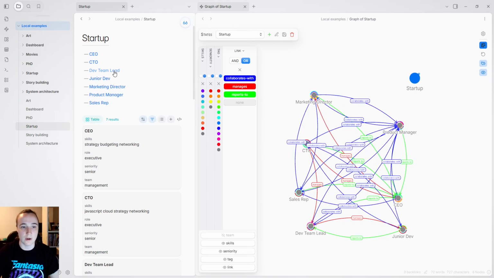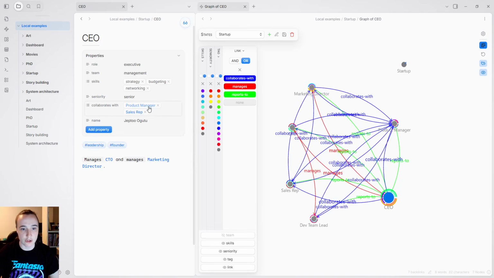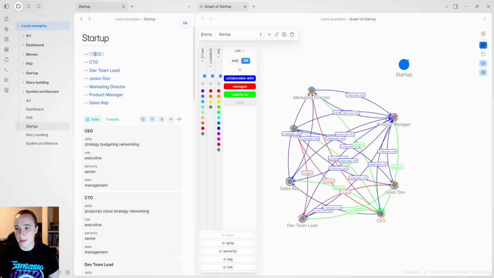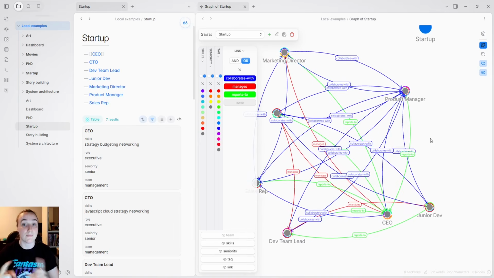So for example, if I switch to the CEO, the CEO collaborates with the product manager and the sales representative, which means that it has the type "collaborates with" on the link from the CEO to the product manager, for example. So each of them can have a type. I also decided to show bidirectional relationships by enabling the curved links. This makes it easier to see, for example, that they both collaborate together, because you can see both directions. They are not merged inside a single straight line.